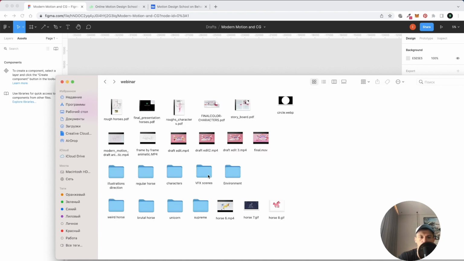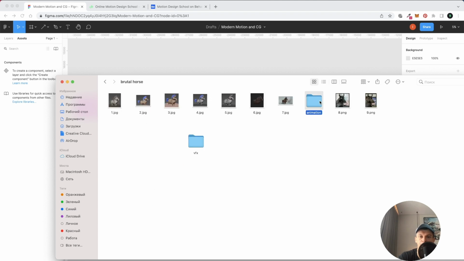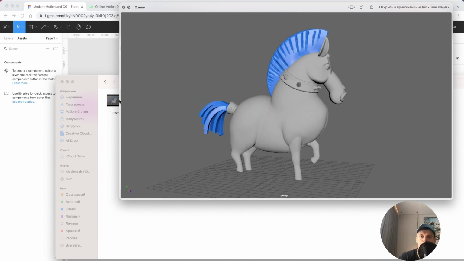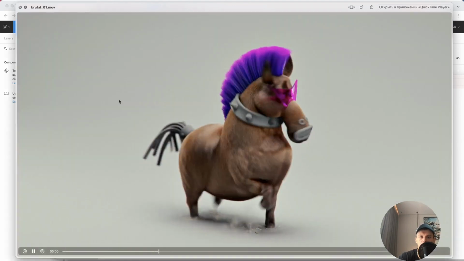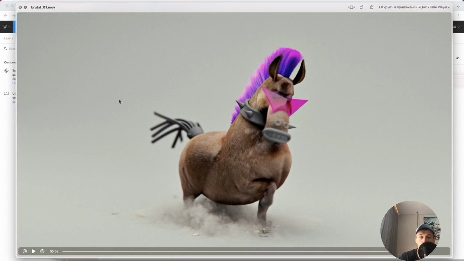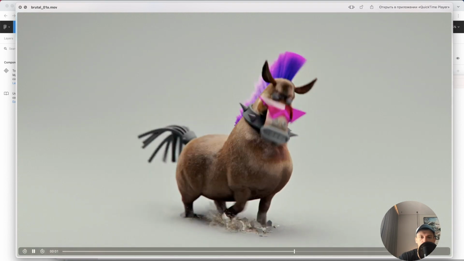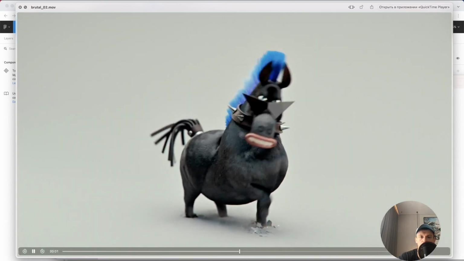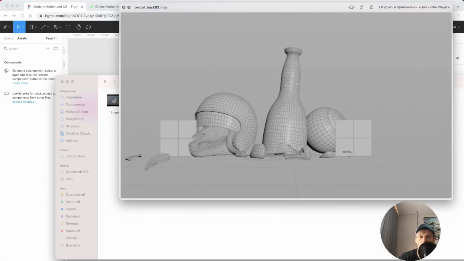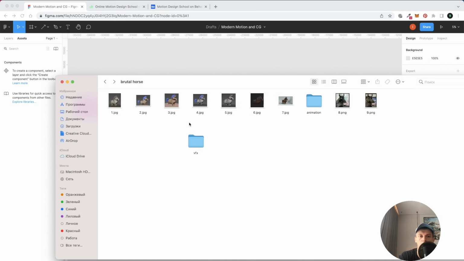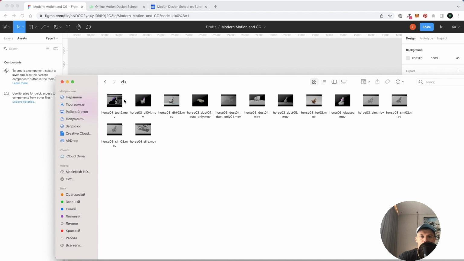Let's jump to the brutal horse. So the first draft in Maya, second draft, and it's already a mix of the shading, texturing, lighting. Animation of background. And let's see wavefix.